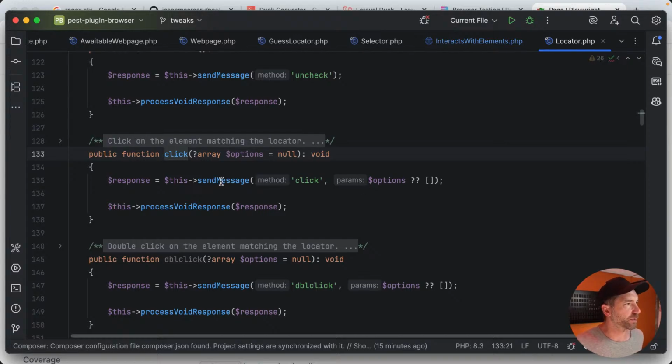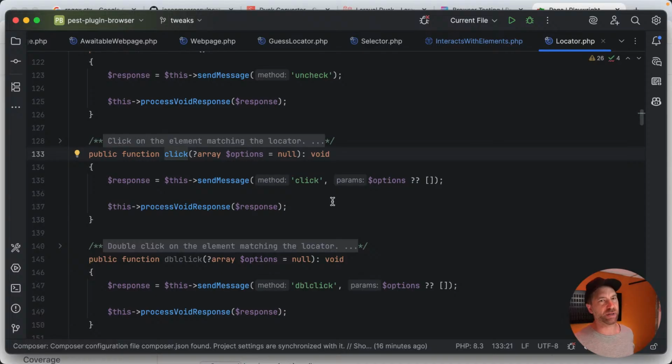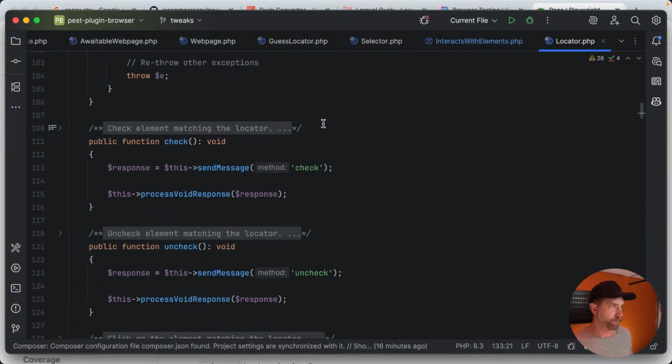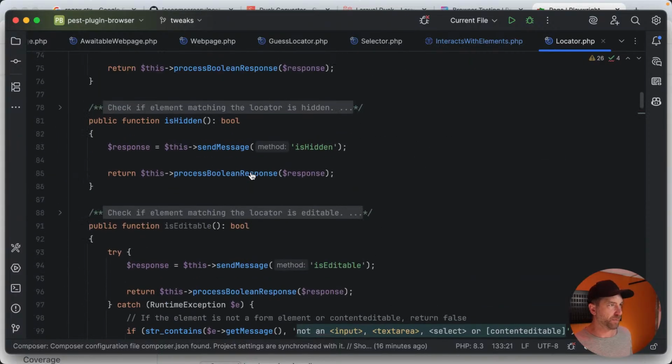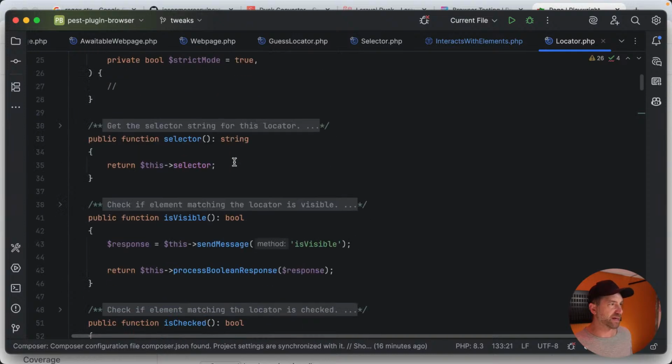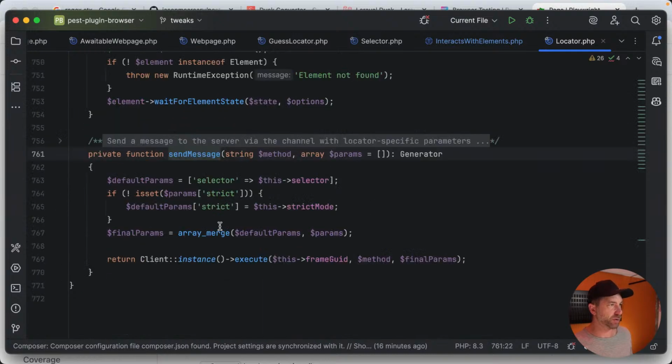What does click really do? Send message click. Let's see how it actually talks, because none of this really matters if we're not talking to Playwright correctly. Okay, so we have a locator. We have a locator. And then it seems like we send message.